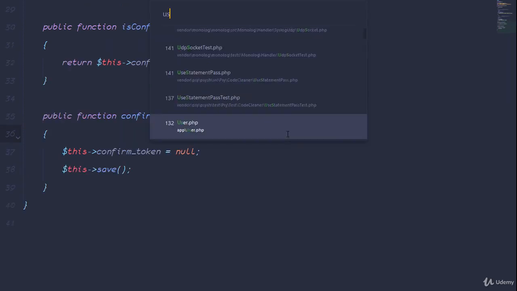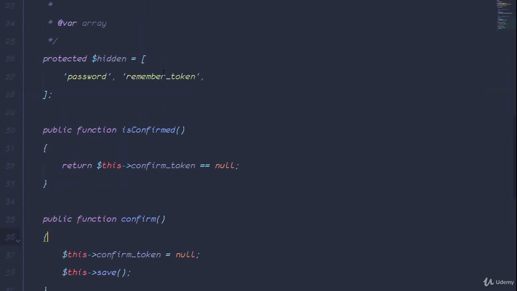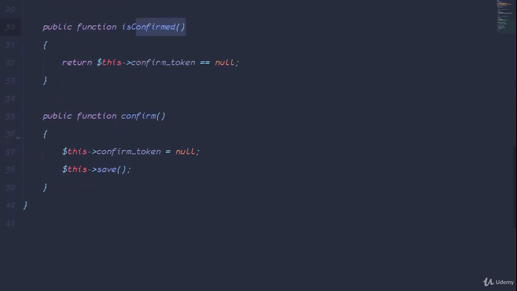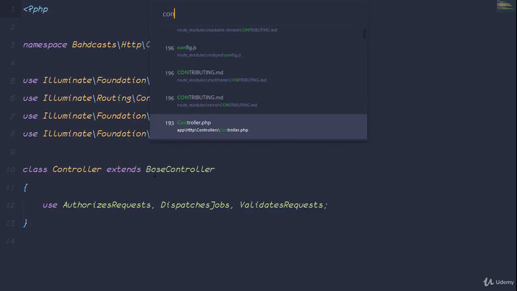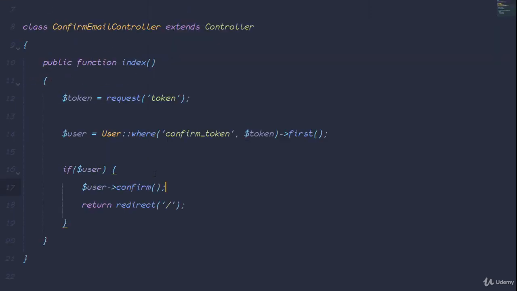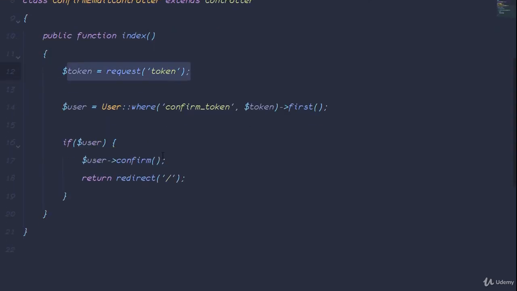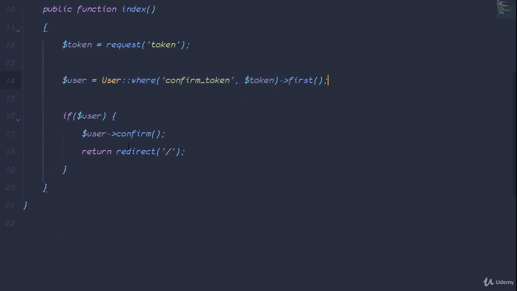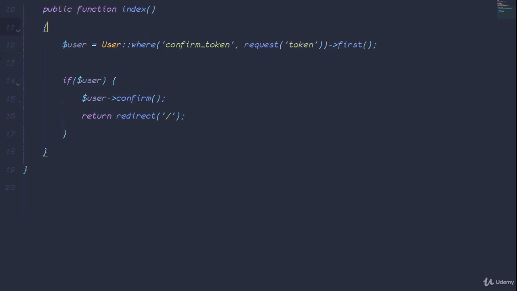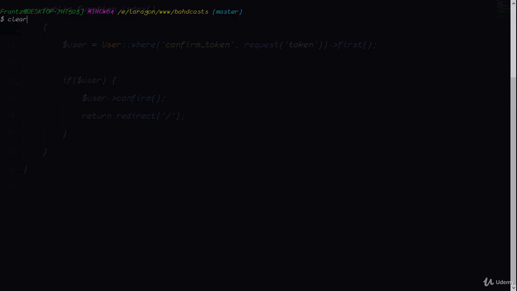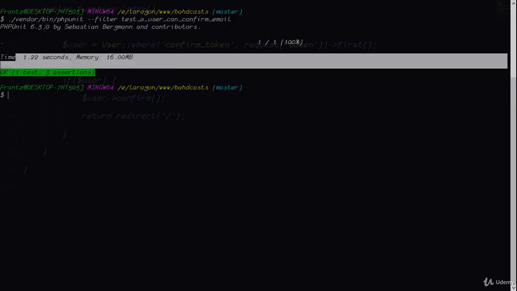And if we check over to our user.php, we have the isConfirmed method that checks if the confirm token is null, and our confirm method that actually sets the token to null. Then we have our confirm email controller, which simply gets the token, finds a user with the token, and then confirms that user and redirects the user to the home page. So we could actually inline this so we don't create a useless variable, and it's still going to work. So let's run our test one more time, and that's good. We're good to go.